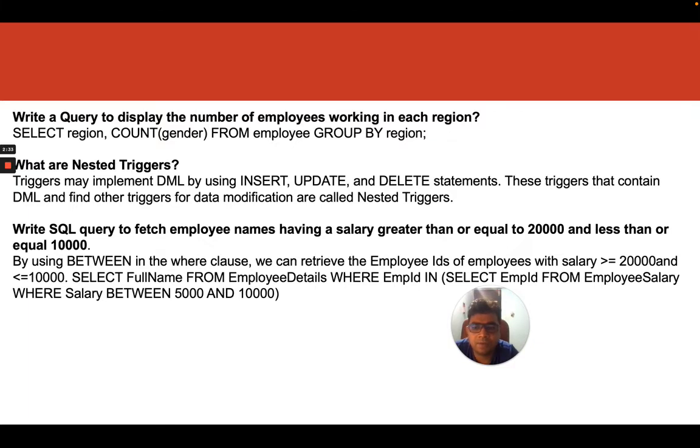Write an SQL query to fetch employees' names having a salary greater than or equal to 20,000 and less than or equal to 10,000. This is one of the sample queries that will be given in the interviews. By using between in the where clause, we can retrieve the employee ID of the employees within the salary range. Select full name from employee details where employee ID in (select employee ID from employee salary where salary between 5,000 and 10,000), or whatever number is given.